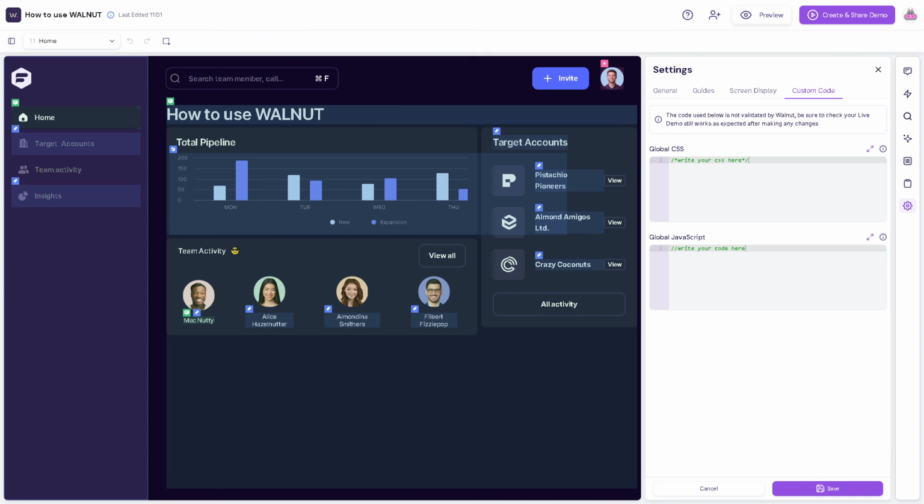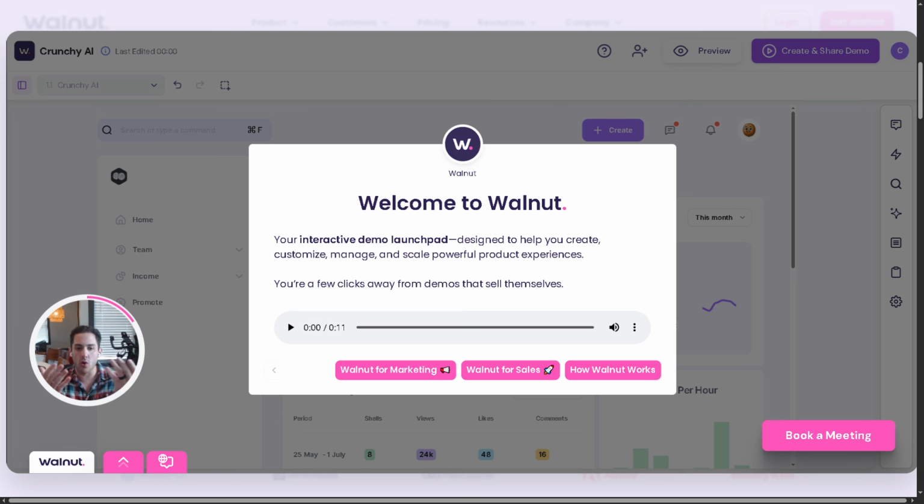And with that being said, that wraps up our walkthrough using Walnut, the interactive product demo platform that's transforming how teams showcase their products. It's a powerful tool for anyone looking to create frictionless, customizable product demos without relying on developers because it's intuitive, collaborative, and built for performance-driven teams. Definitely worth exploring if you are serious about product-led growth.